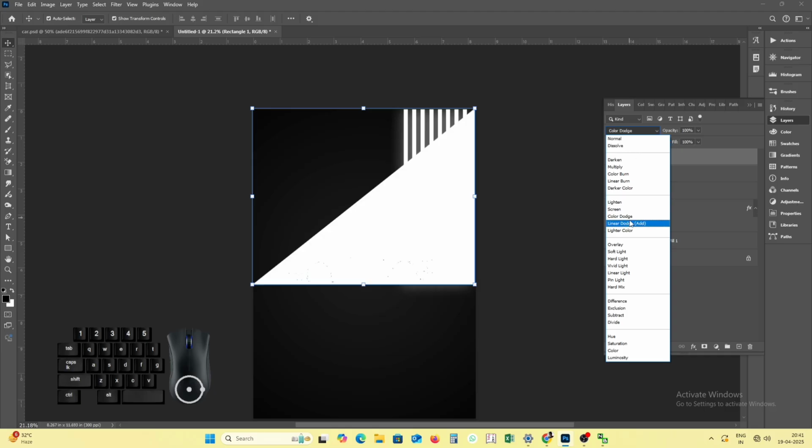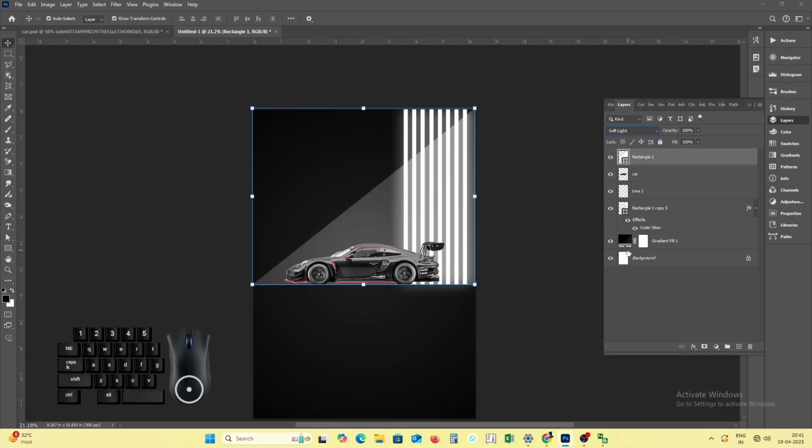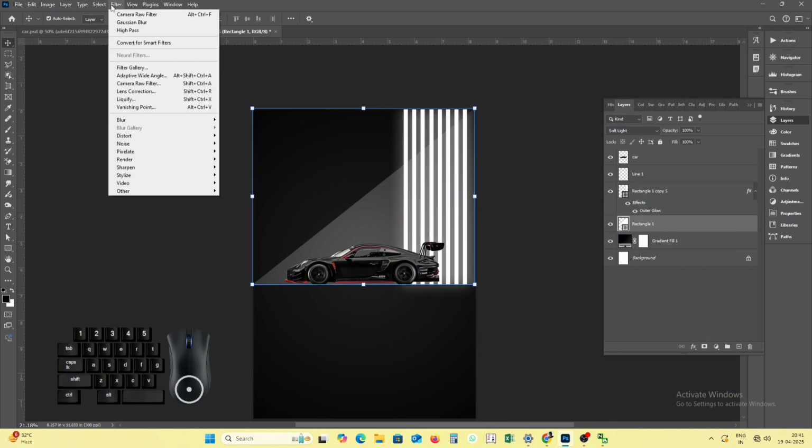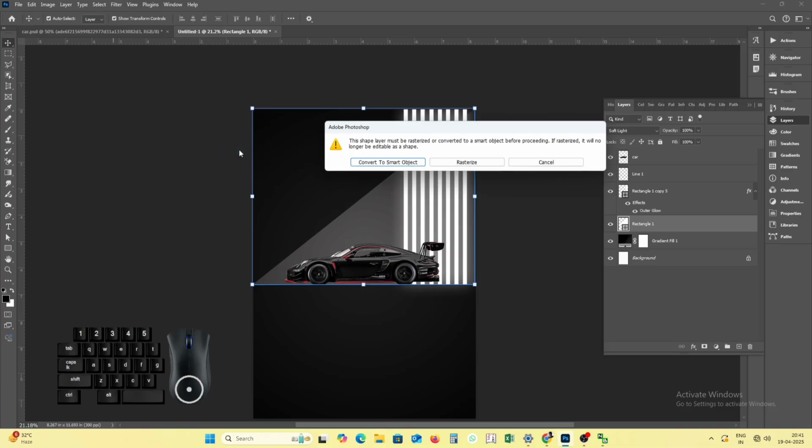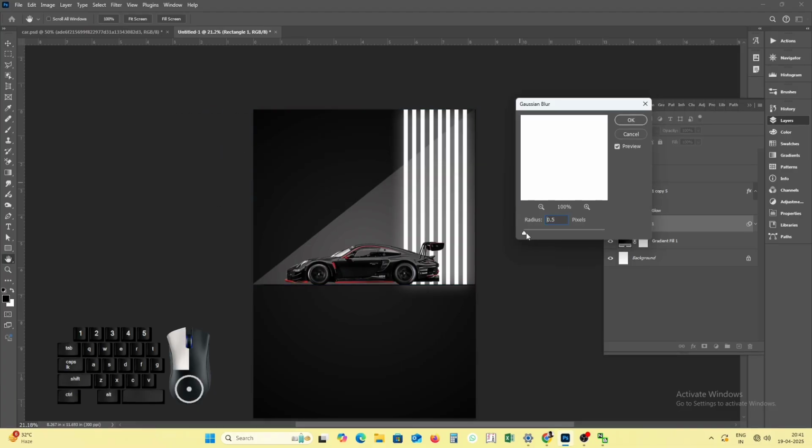Now take it in soft light mode and take it to the bottom. Now you will ask how this light effect happened. For giving light effect, you will have to go to filter option and choose Gaussian blur under blur option. Adjust it, your light effect is ready here.